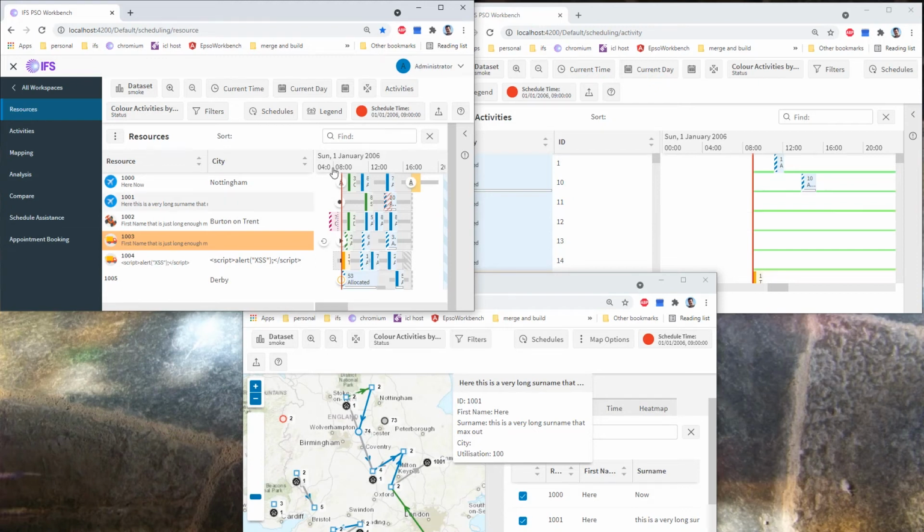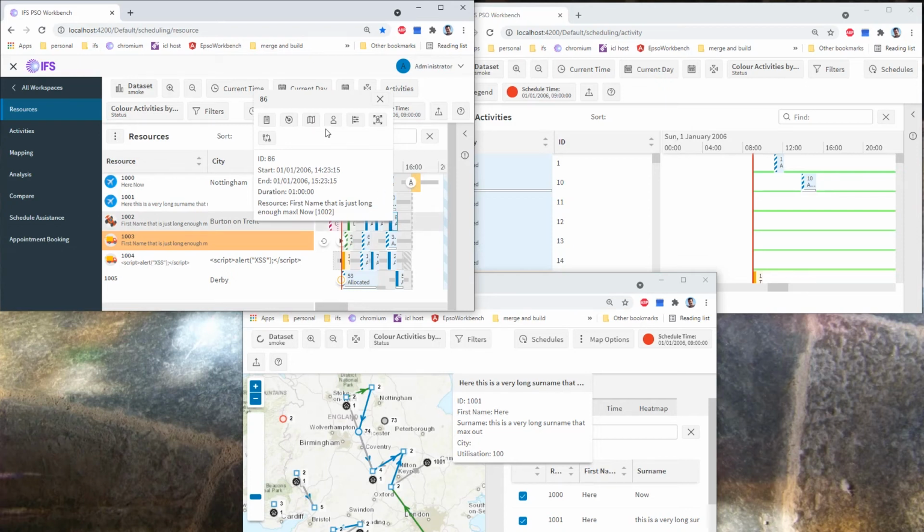If I click on an activity, for example, this is 86, we get this context menu, which should be familiar, but it has some new features. This first one will focus on activity 86 in all of the open windows.